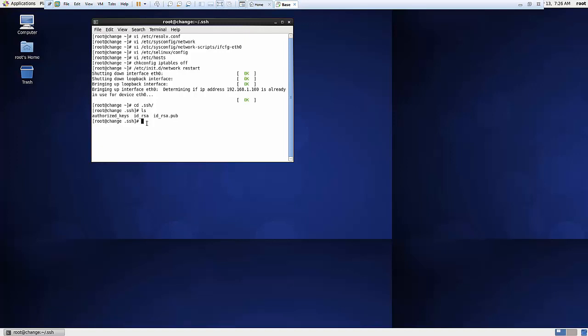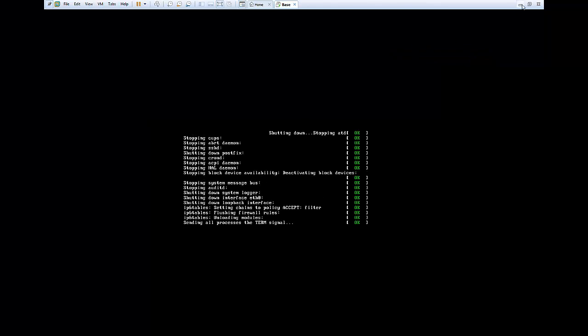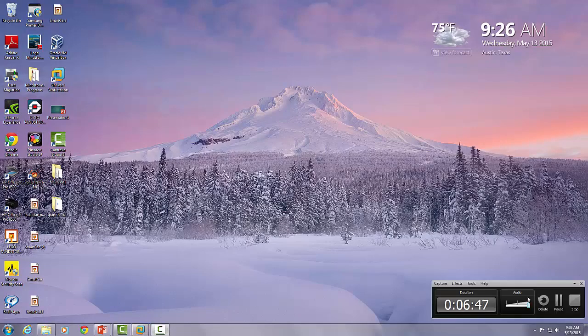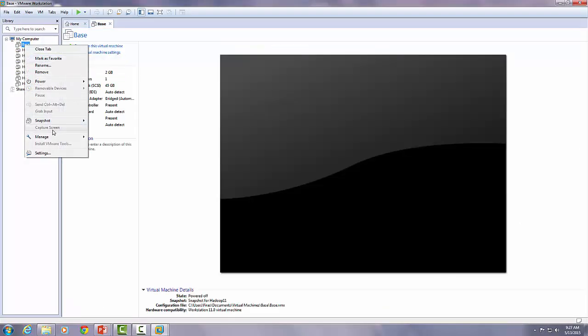Now finally we'll shut down this instance, and we'll be ready to clone the instance. We'll shut it down using init 0. Alright, then we've shut it down, and now we'll be ready to clone the instances.